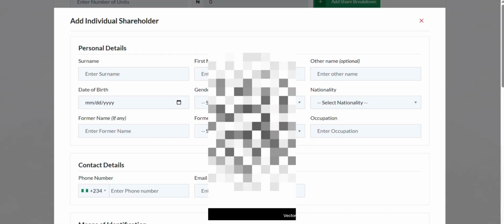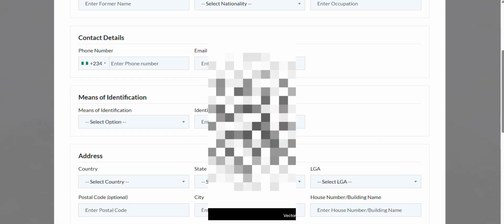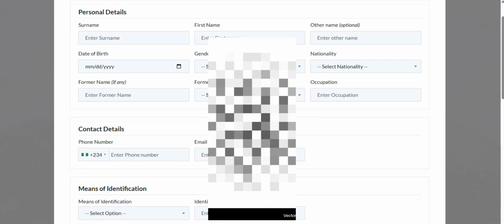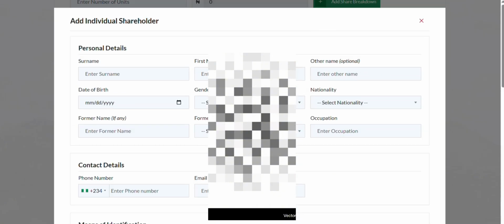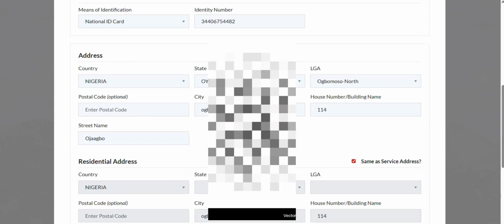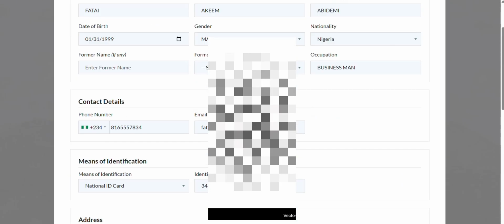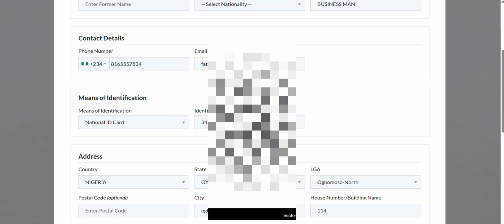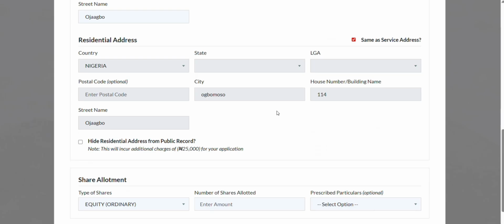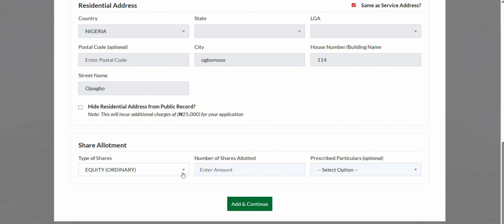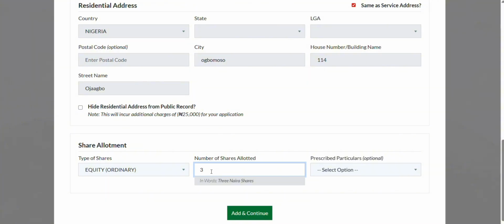Then you add the personal details of the person, their phone number, their NIN, their address, and every other personal information of the person. So I'll just go ahead and add that. Once you are done filling the details of the person, you scroll down to where you are going to share the allotment. Just scroll down, you see share allotment. You click on equity ordinary. Then we are going to type the remaining 300,000 naira.